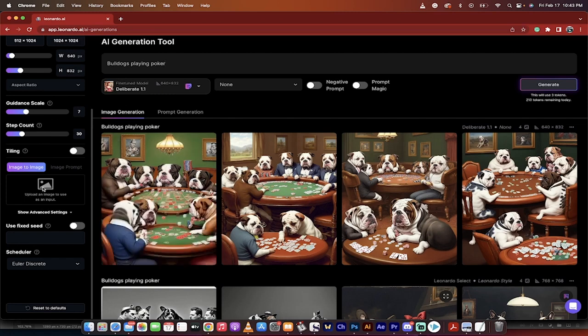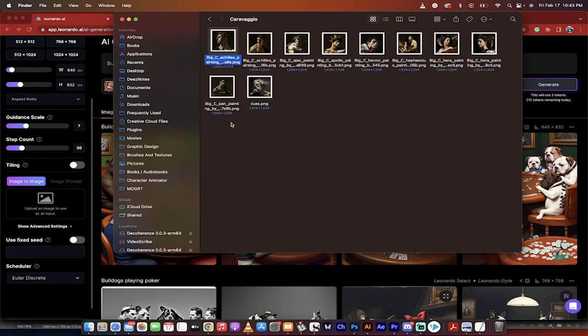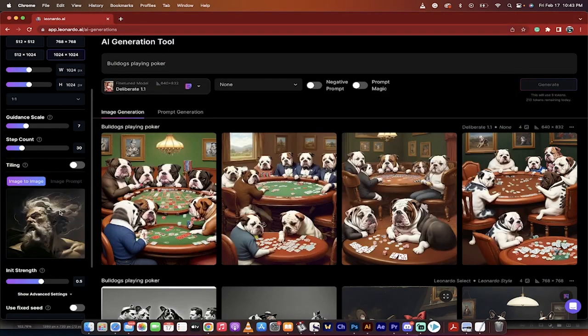Also, last thing I will mention while I've got you is you can upload an image to use as an input. So if you wanted to say, hey, I want Bulldogs playing poker, but I want it based off of this Zeus looking thing, so I want it to look kind of like Zeus has something to do with it.